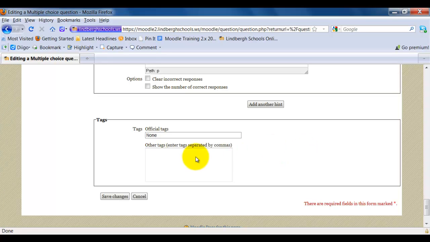Okay, if you want to add a tag, feel free to do so. I'm not going to in this case, but I just write week, comma, day, whatever it might be. All right, so I'm done with this question. I'm going to click Save Changes.